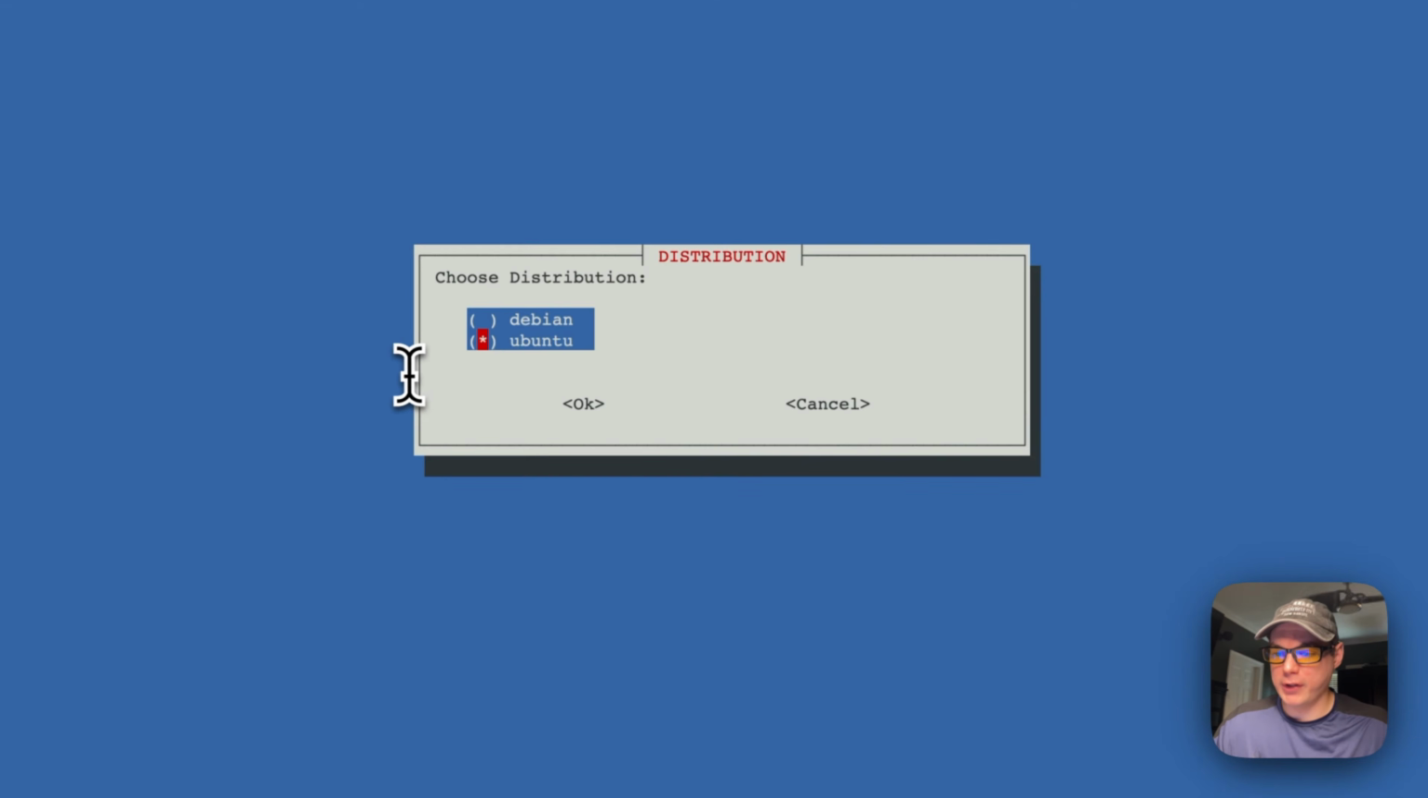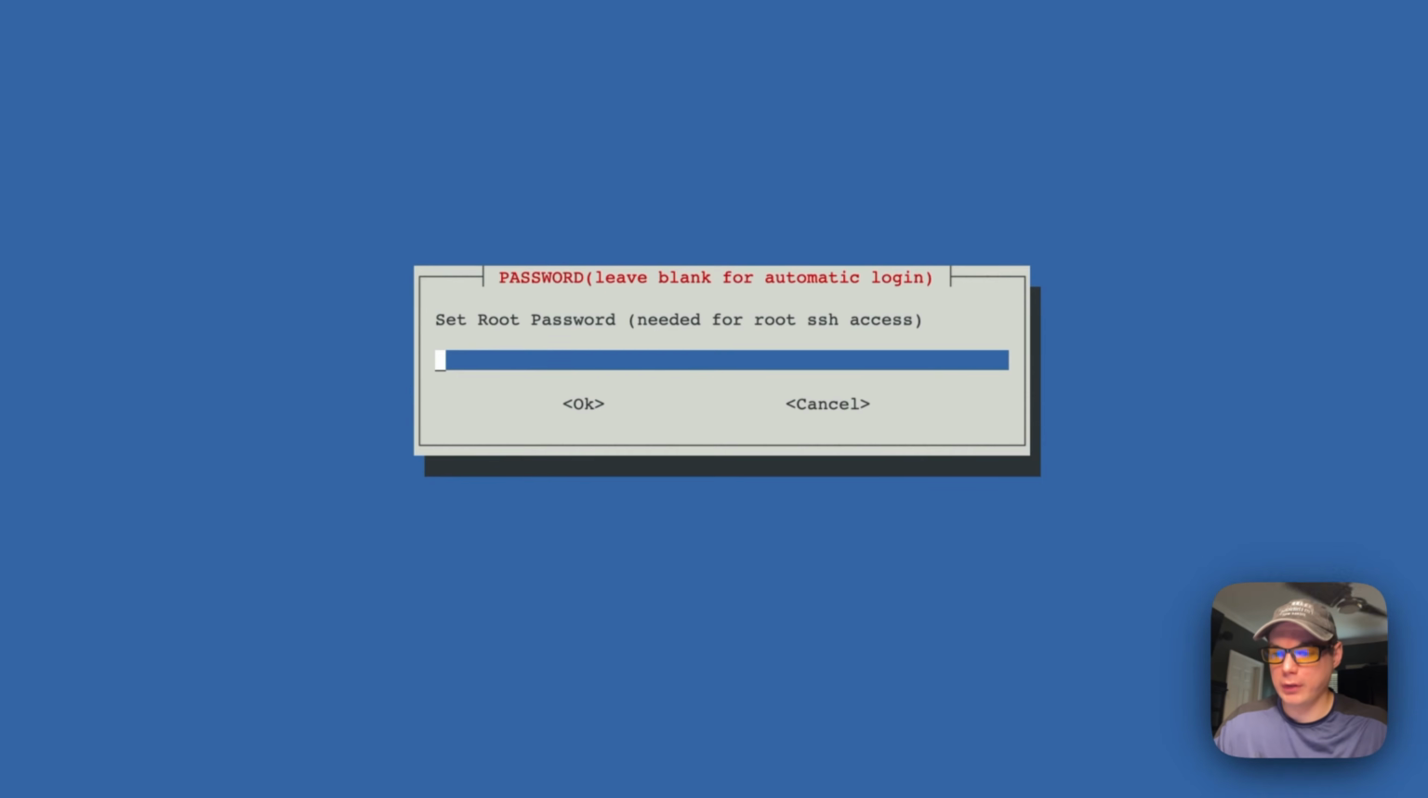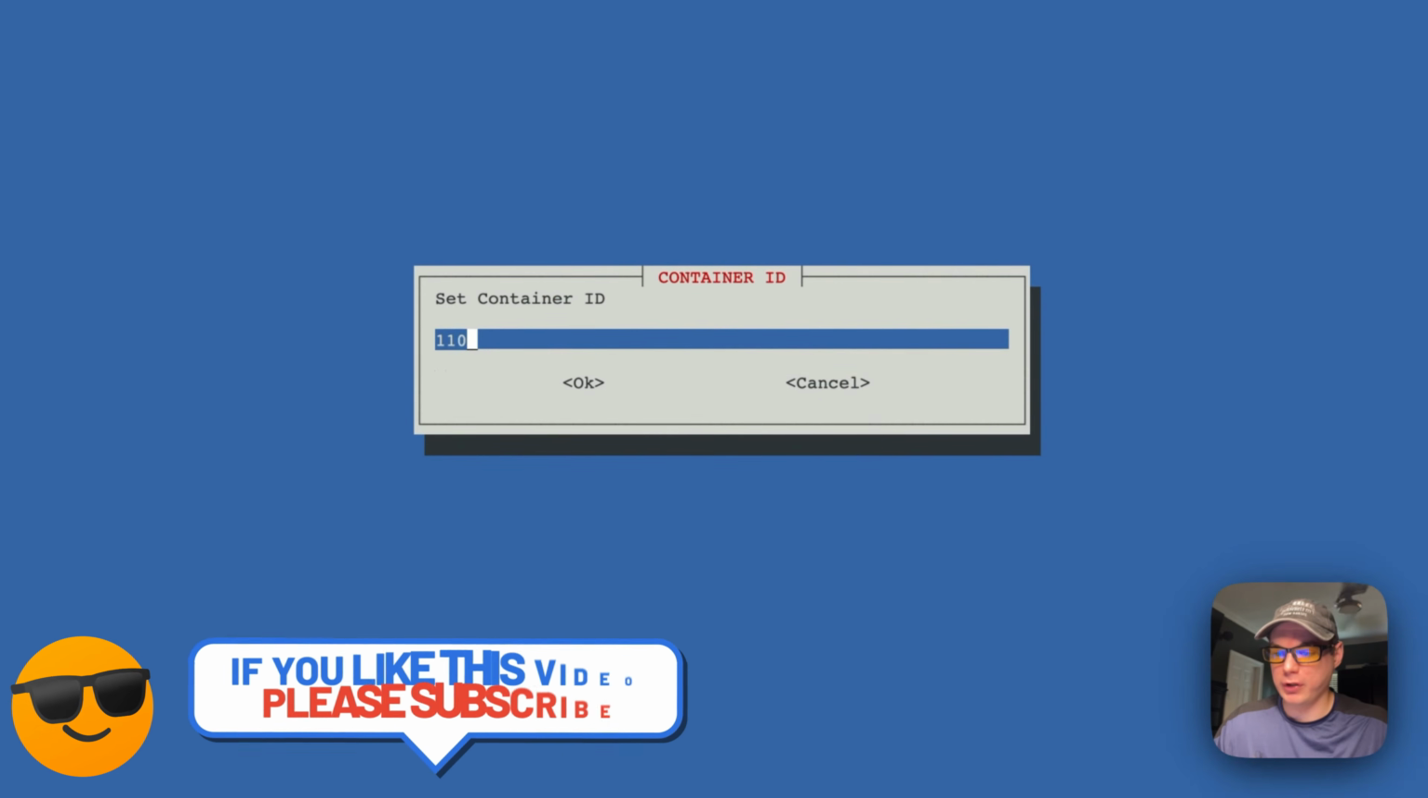I'm going to go down to Ubuntu, but you can use Debian. And then I'm going to do Jamie. And then how you do this is you press the space bar to select here. And I'm going to say I'm privileged and press return or enter. And then you can put a root password in for the SSH. I'm going to say return.